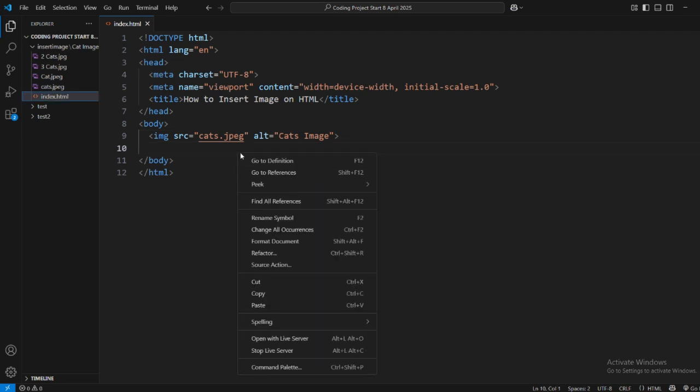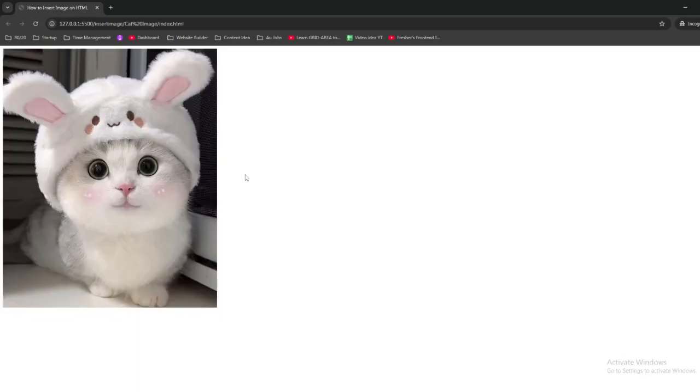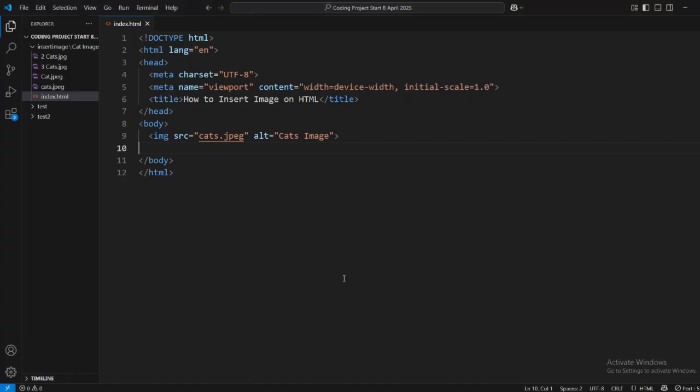Now I am going to press the right button and open the live server. You can see the image is inserted in web page, and again I am inserting another image, showing the process again.